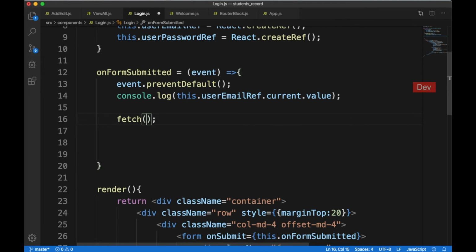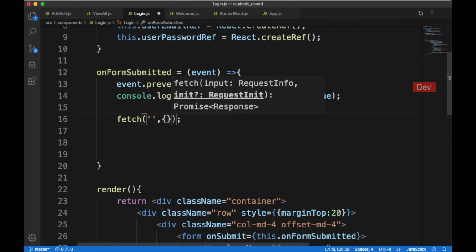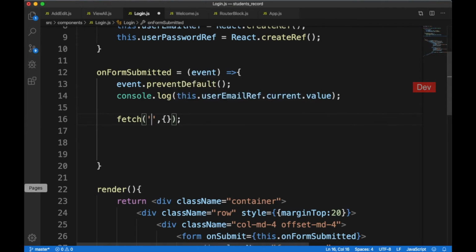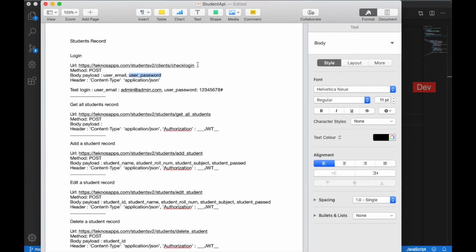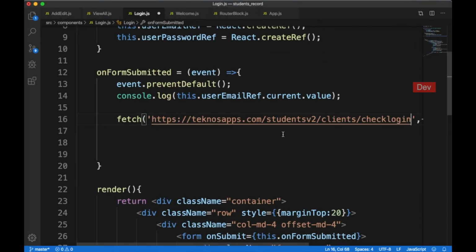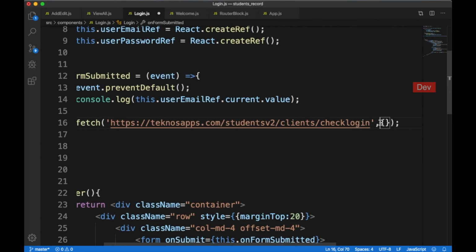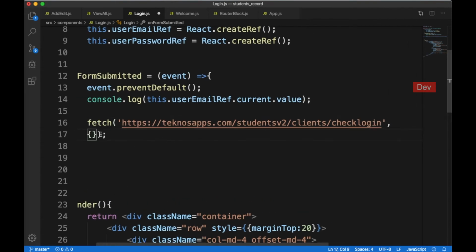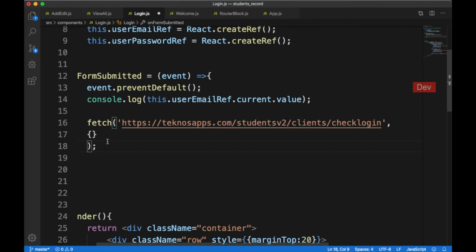One is the URL and the rest are all the request related properties. Okay, first thing, what is the URL we are going to call? This is the URL as it has been given in our API document. Let me write that into the next line.